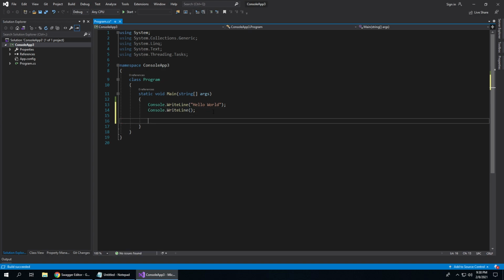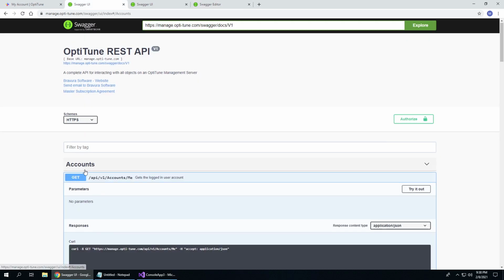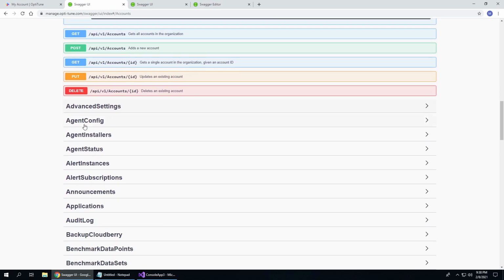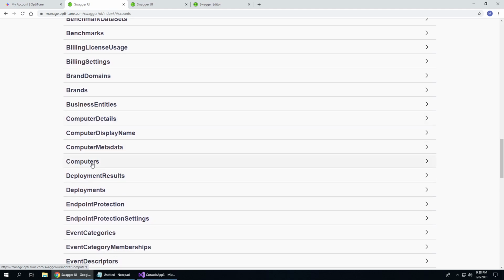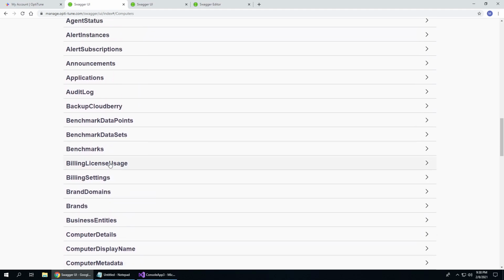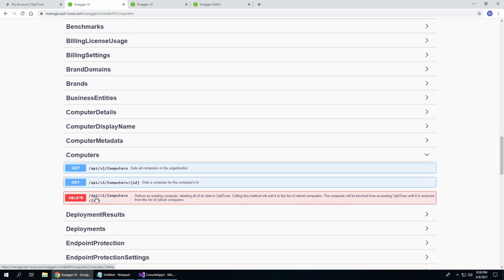So now, how do we call the REST API? We're going to make this simple program, and we're going to call this REST API. We're going to say, I want to get my account details. We're going to call this method. And then we're also going to get a list of all the computers that are registered in OptiTune. And finally, let's also see what each computer's status is. Is it connected to the OptiTune server or not? So that's a simple goal for this demonstration.